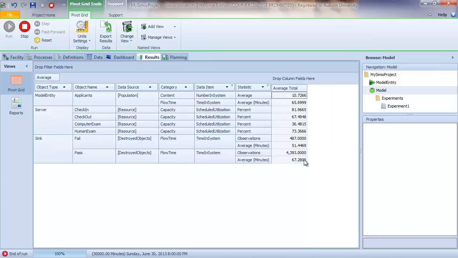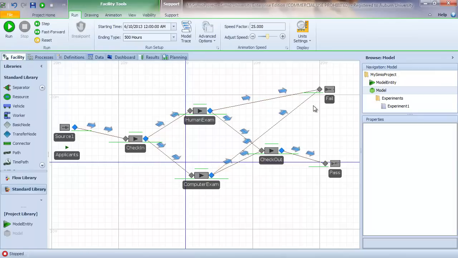Let's see, is it observations? Yeah. And now we can compare the number of observations of entities that flow through the failure sink at 487 and through the pass at 4,393. So again, we're roughly seeing 90% go this way and 10% go this way, which is exactly what we were trying to achieve.